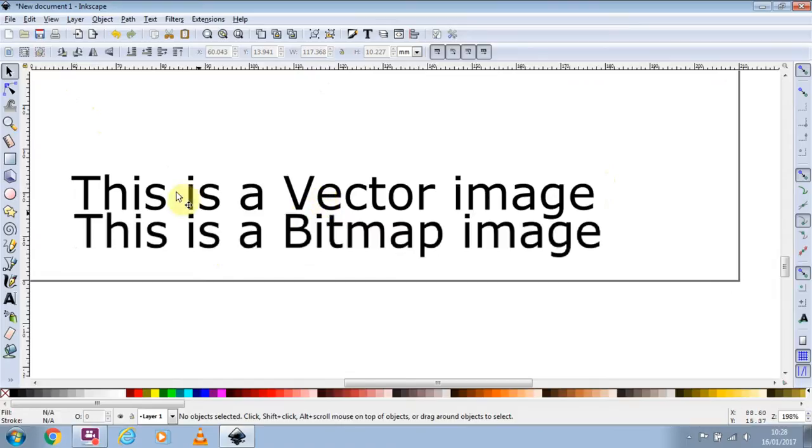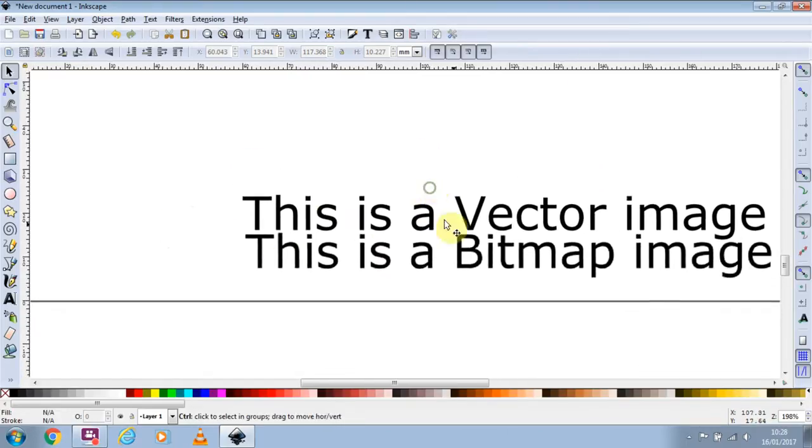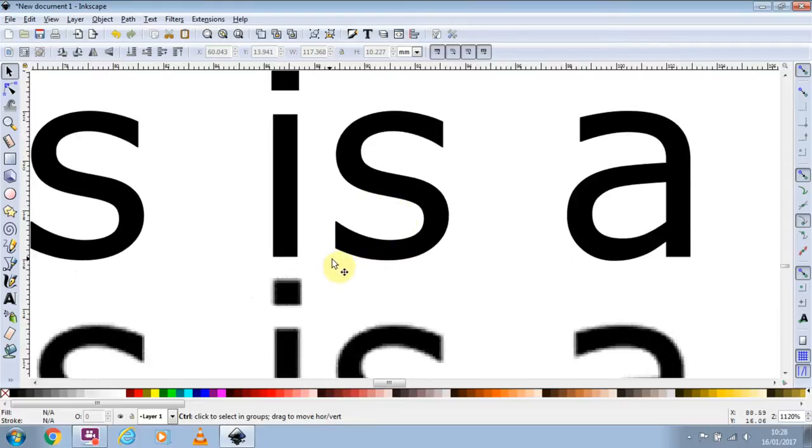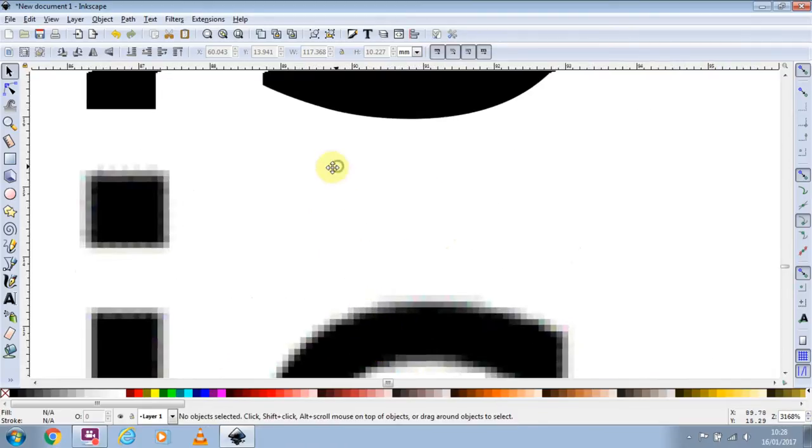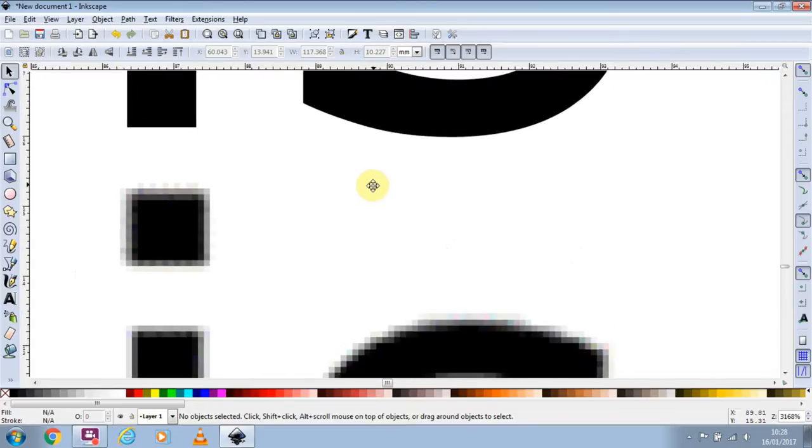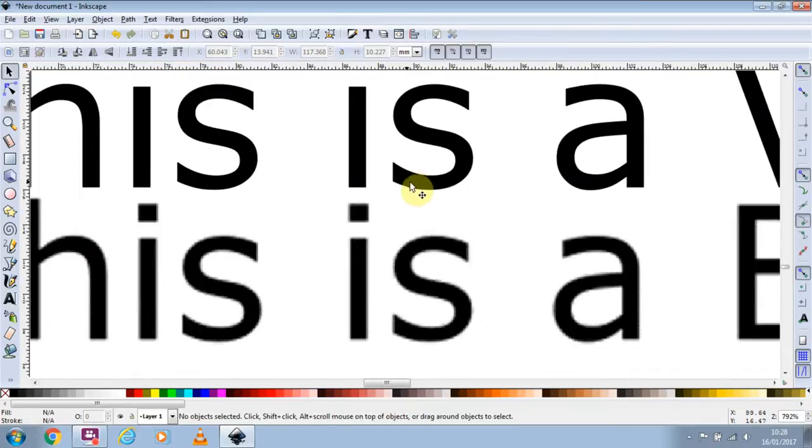Now, if I zoom in, I'm going to zoom in just to this area here, you'll see the difference between them. As I zoom in, you can see that the top, the vector, stays crisp and sharp, whereas the bitmap is starting to look a bit fuzzy. Now the reason for that is a bitmap image is made up of lots of small squares of different colours and shades, whereas a vector is made of a set of instructions saying how to draw that image.